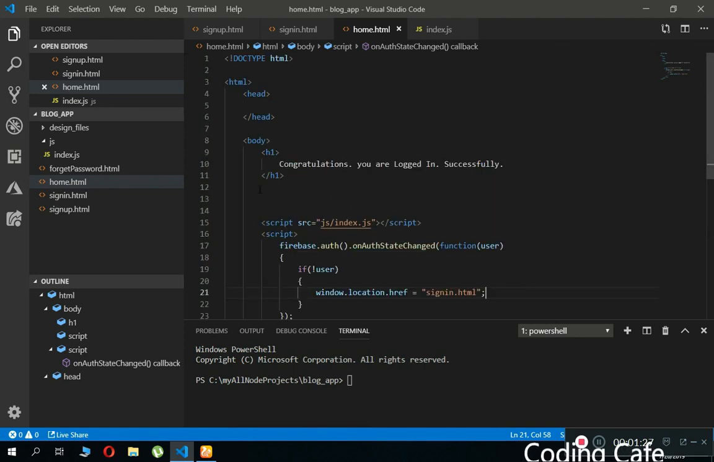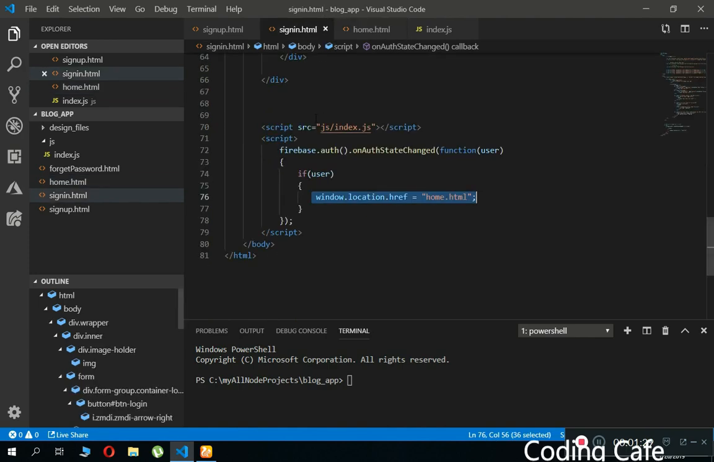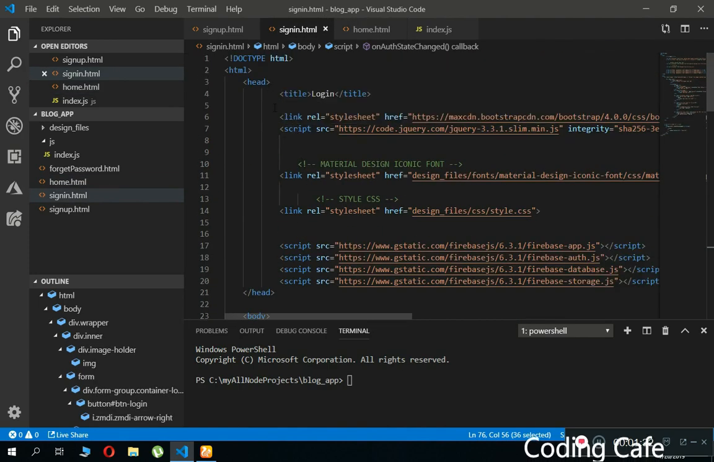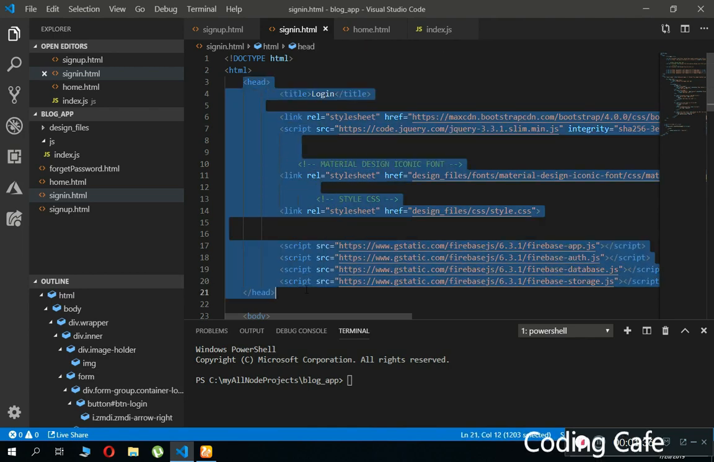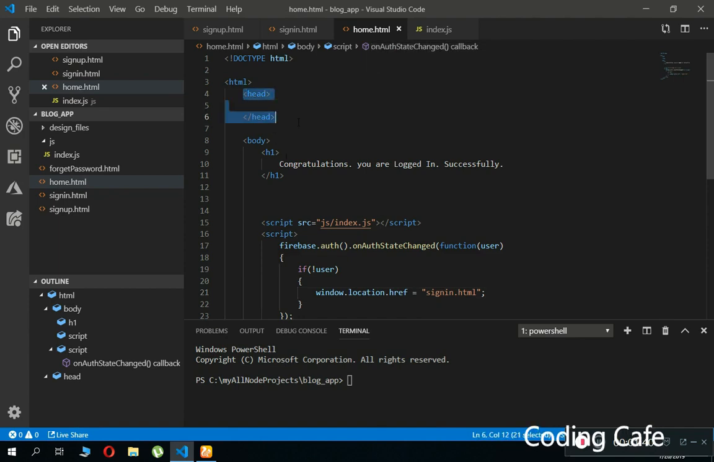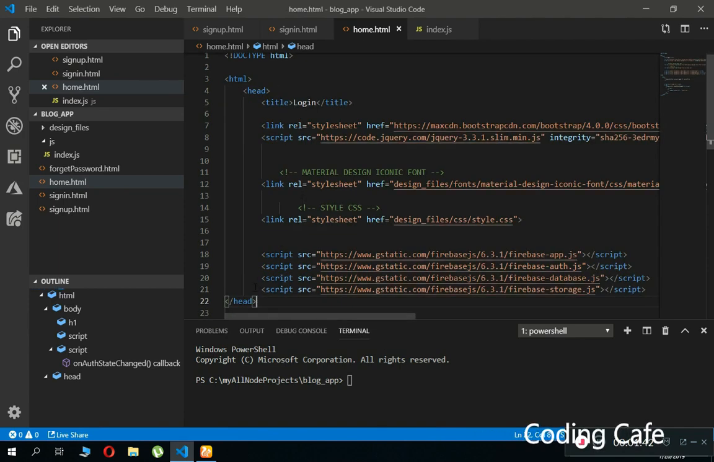Now what we're going to do is design this page quickly. Just to save time, let's copy this head from here, come here to the home page, and replace it with this head, and change this to home.